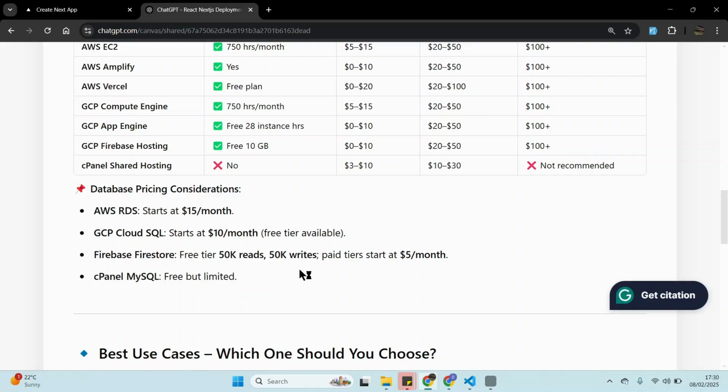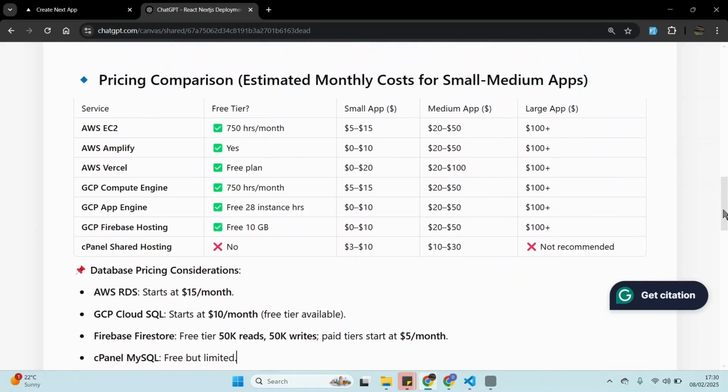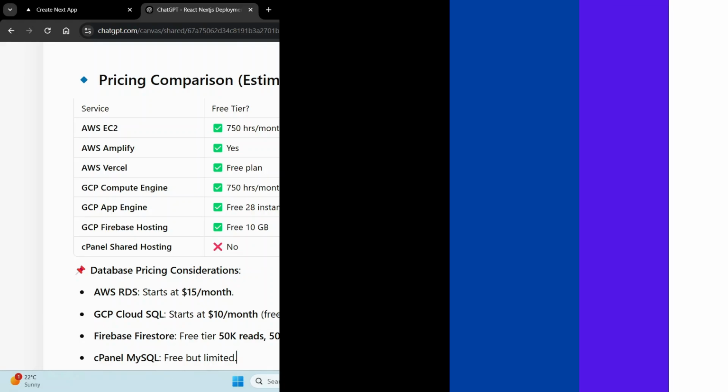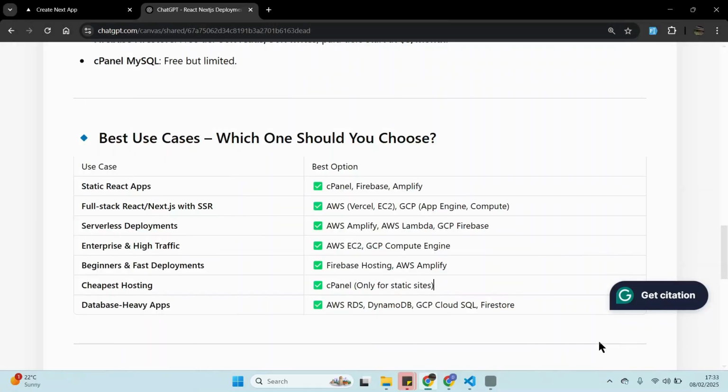If you consider going with cPanel, the database is free. The database is free, which is MySQL, but it is limited. So if you are planning to deploy your Next.js, React, or Vue.js app to any hosting platform, you must think about the database. It is very crucial. So we have things to consider here.